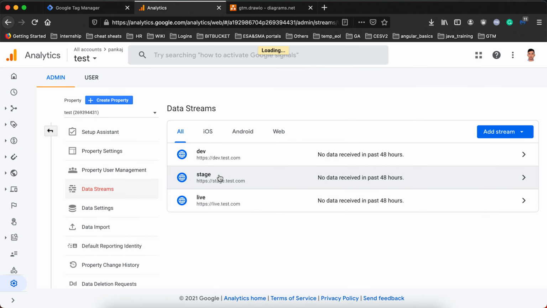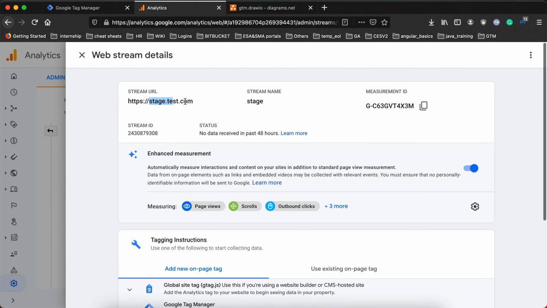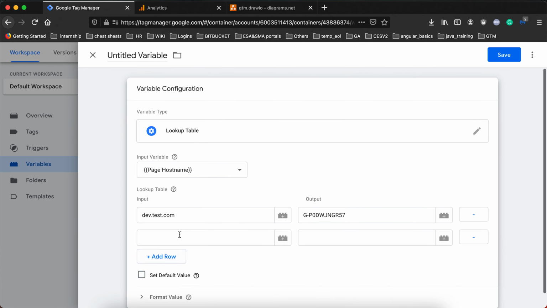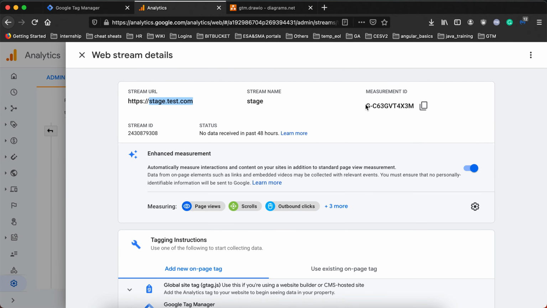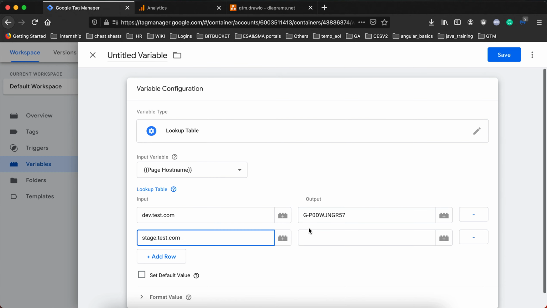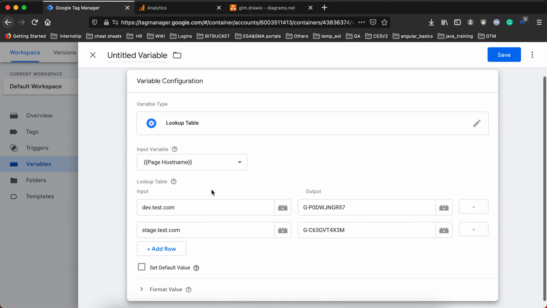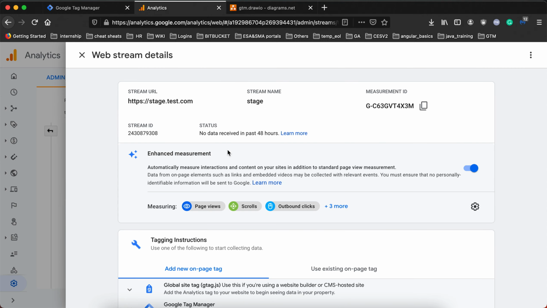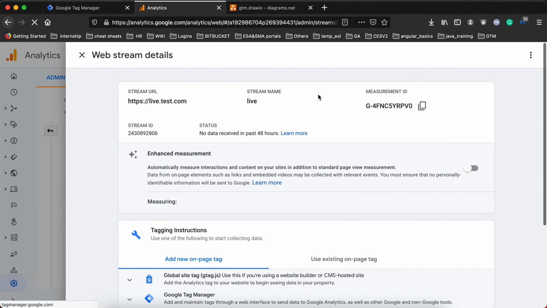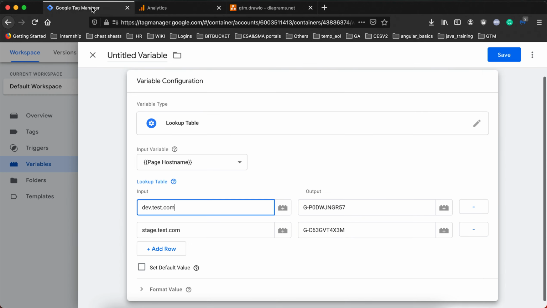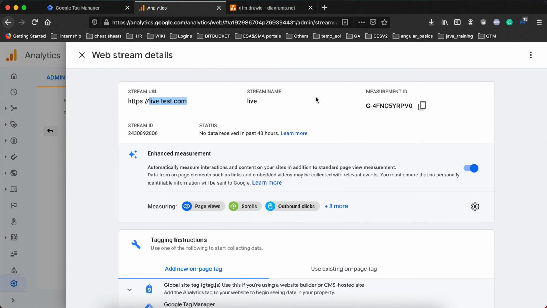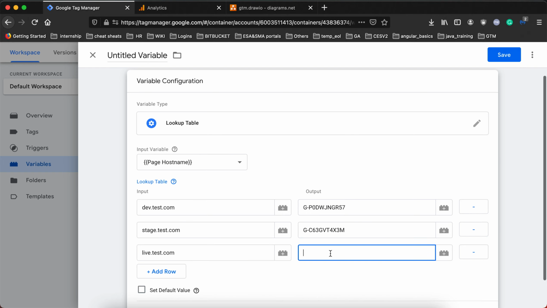A similar process we will repeat for stage. I go to stage, copy this host name, add a new row, and copy this measurement ID and paste it. In this way, we are telling GTM, if I am on the dev portal and the host name matches dev.test.com, then return this particular value. Our lookup table will give us this value. Now finally let's configure live also. Just copy this host name and then copy this measurement ID. Okay, now we are good to go.